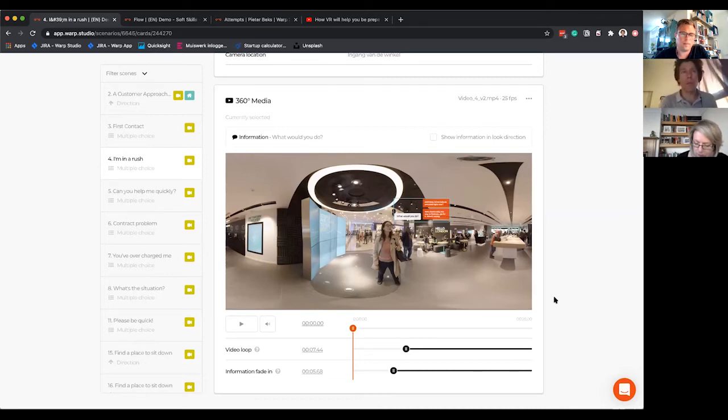So we have clients, also bigger ones, who are completely creating their own training scenarios with consumer cameras, so to say, with a GoPro for instance, which are very, very easy to use nowadays.